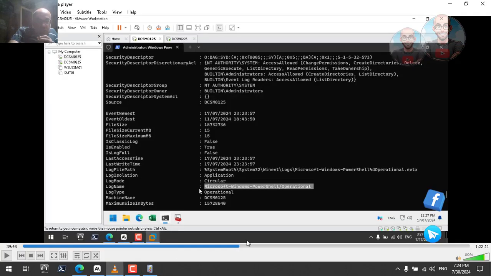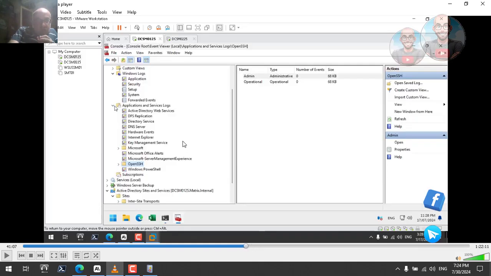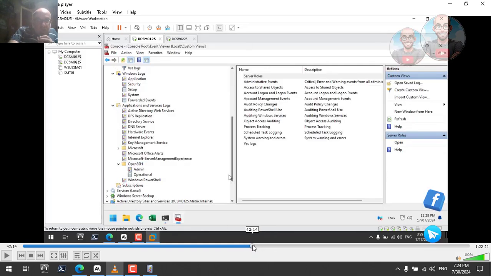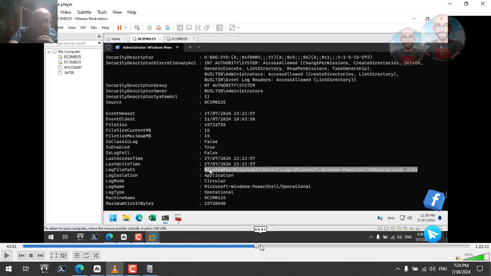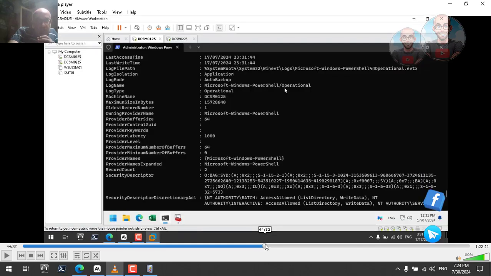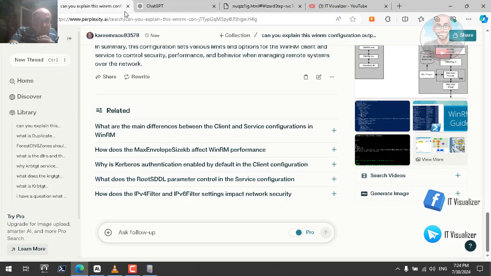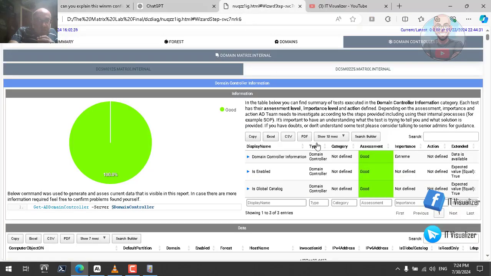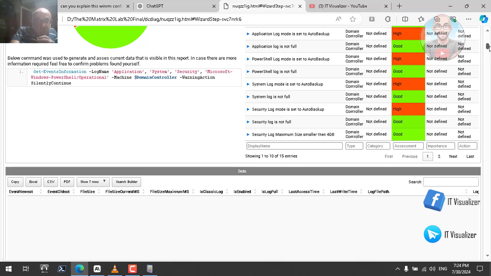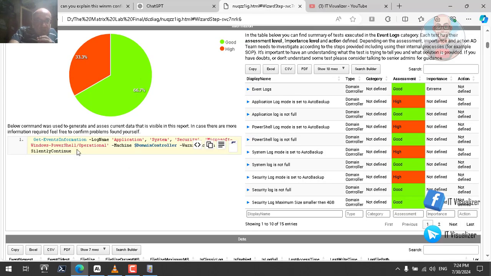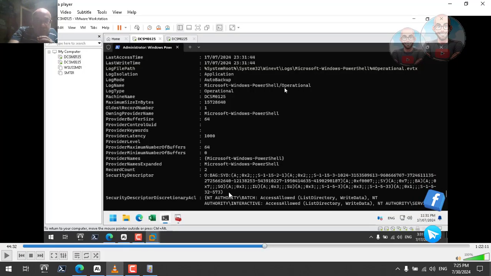So we need to make sure we have this already done. I have shown you all how we can do that from the event viewer itself. Very, very simple. And we can use the command here, and it will give us whether we have auto backup or not. We will see the result. We need to check the log mode.